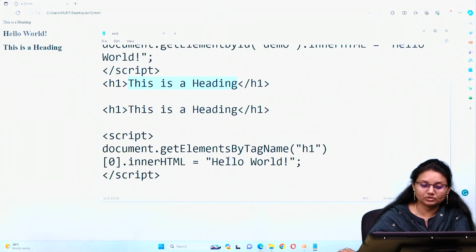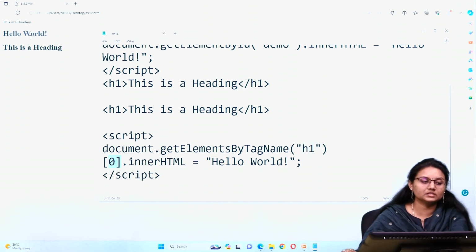That is the purpose of the DOM. By tag name, you have given h1 of 0. h1 of 0 is your first h1 among these two, so that I need to change to hello world. So it got printed, hello world, you got.